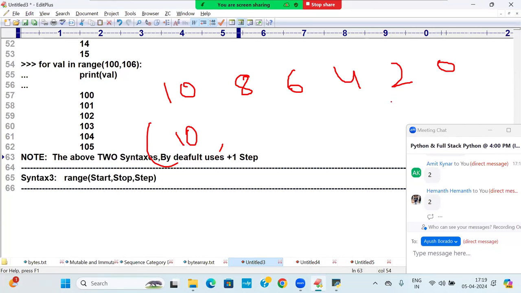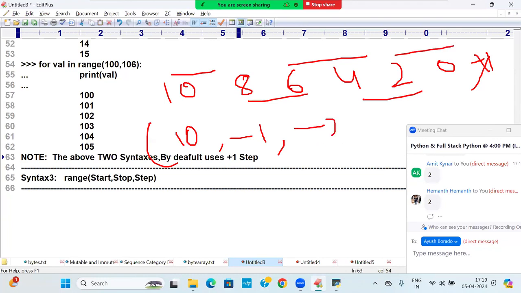This is where students will feel it is complicated. After 0, what will be there? -1. You write that. Comma, what is the step? The step is -2. What is the first value? It starts from 10. After that, what is 10 minus 2? 8. 8 minus 2.